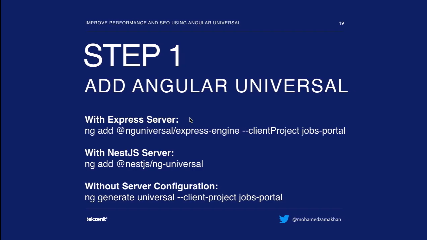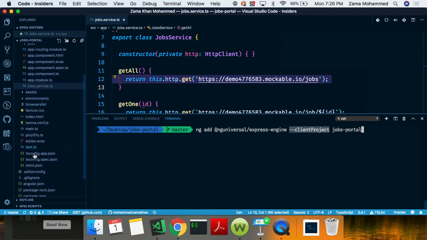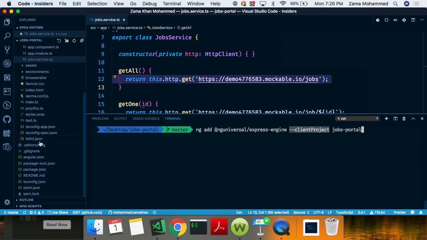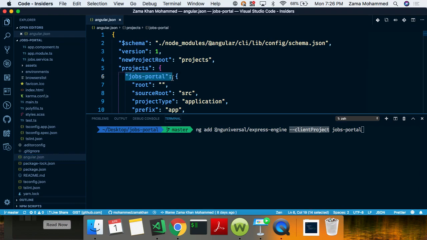So let me go ahead and show you by running this command. It is ng-add @nguniversal/express-engine, and then you also have to provide the client project. In our case, if you check our angular.json, the project name is jobs portal. So we are adding Angular Universal support for that particular project.